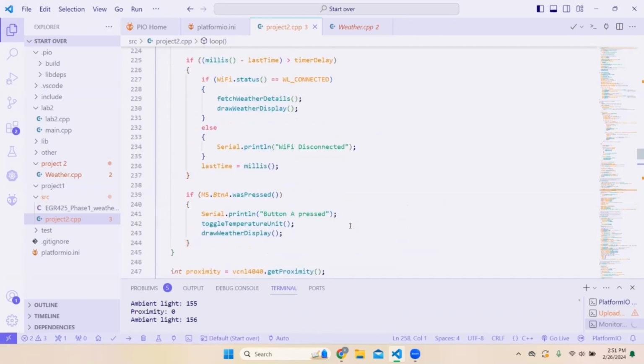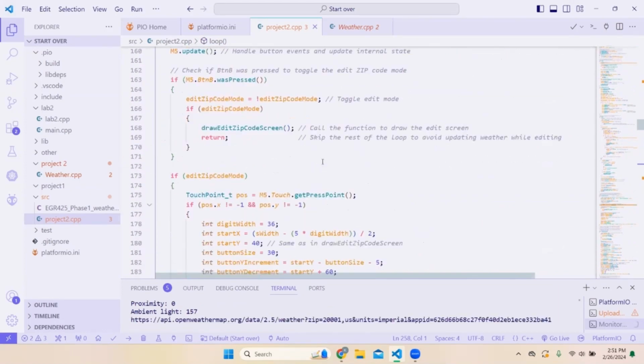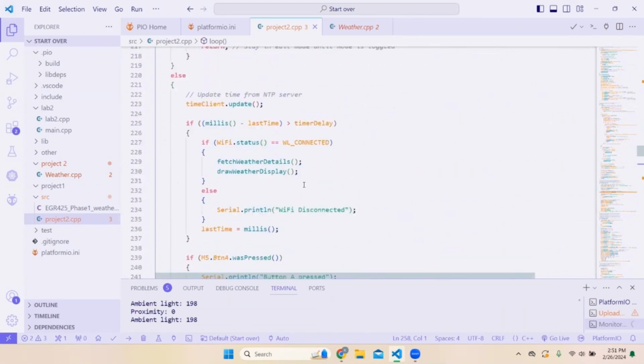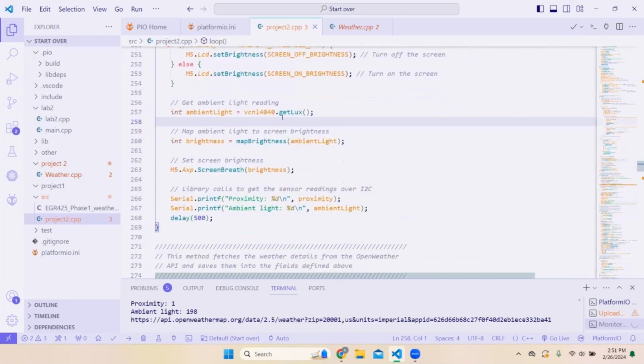So here I have this code in my loop, I believe. So yeah, there's my void loop. So we're gonna go down here. So we're going to get that ambient light, and then also we are going to be mapping the brightness using the ambient light that we just got. And then we are going to set the screen brightness right there due to the ambient light, and then this is outputting the ambient light right there.